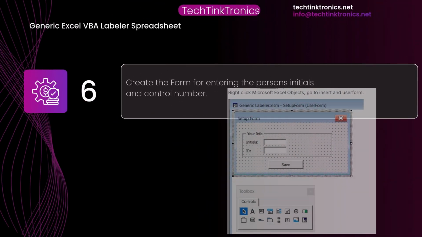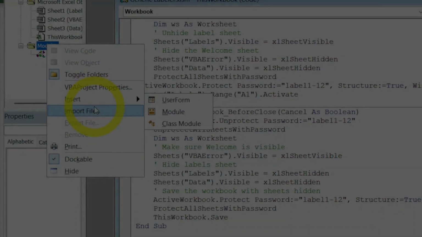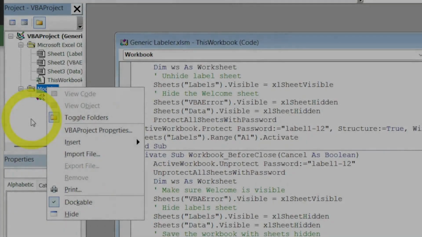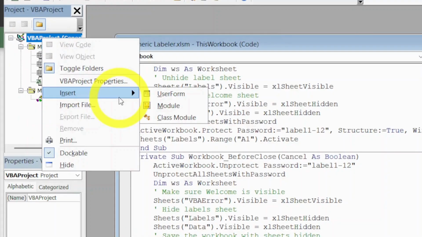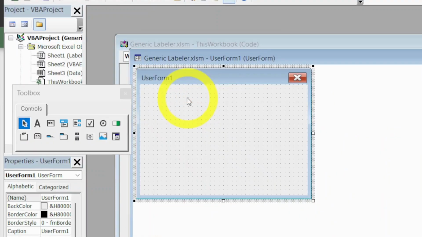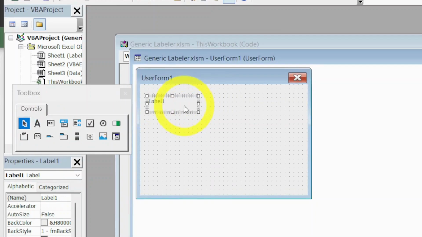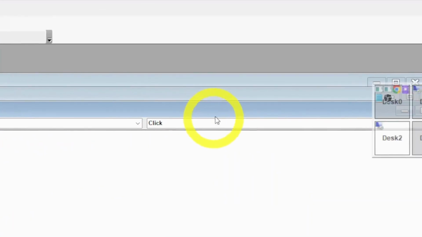Next, we want to create the form for entering the person's initials and control number. Okay, so that's what we're going to do. All right, so how you would go about doing a form is you would go up to VBA project, insert user form, right? It gives you a blank user form. You could drag it around to meet the different sizes for the different applications that you have to do in this Microsoft Excel thing.